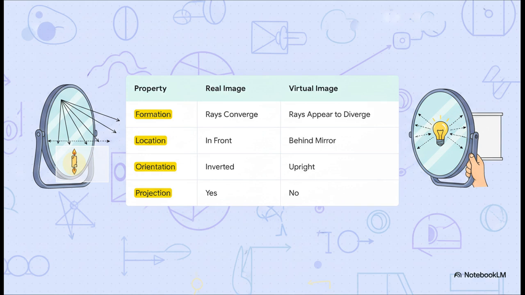A virtual image, though, that's a trick. It's where the light appears to come from, behind the mirror. It's always upright, and you can't project it on a screen because, well, there's no actual light there.